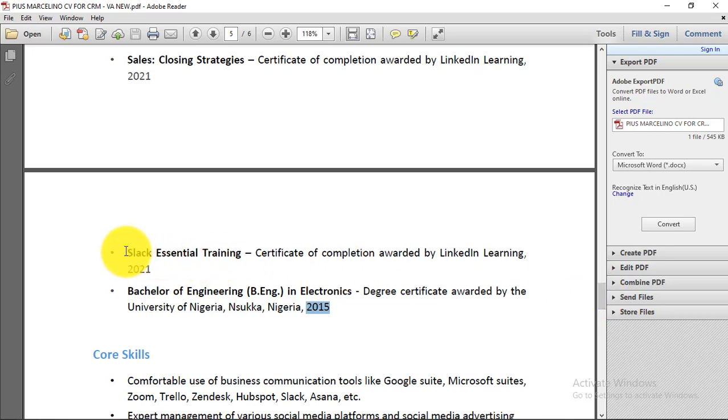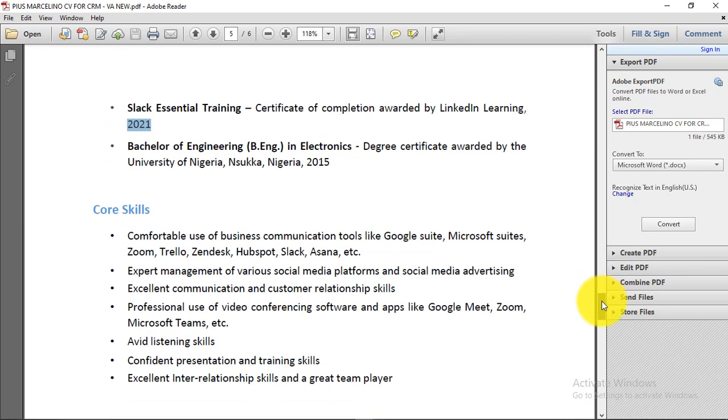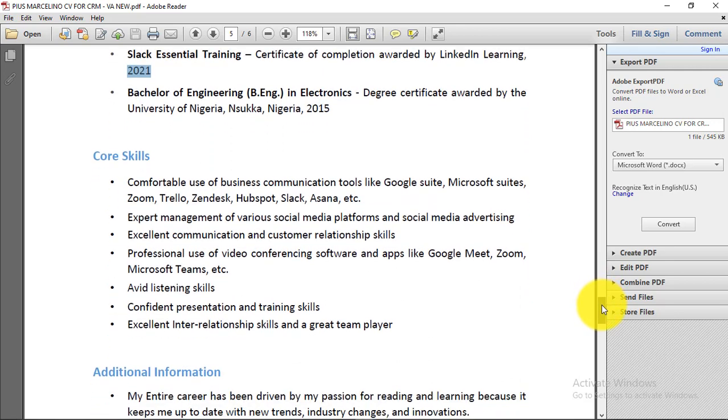I'll take it for the last time. The name of the course, that is the course you did, the kind of certificate that the course is, the company, organization, or the school that awarded you that certificate, and then the year when the certificate was awarded. So these are the 4 things that should make up your educational qualification and certification.